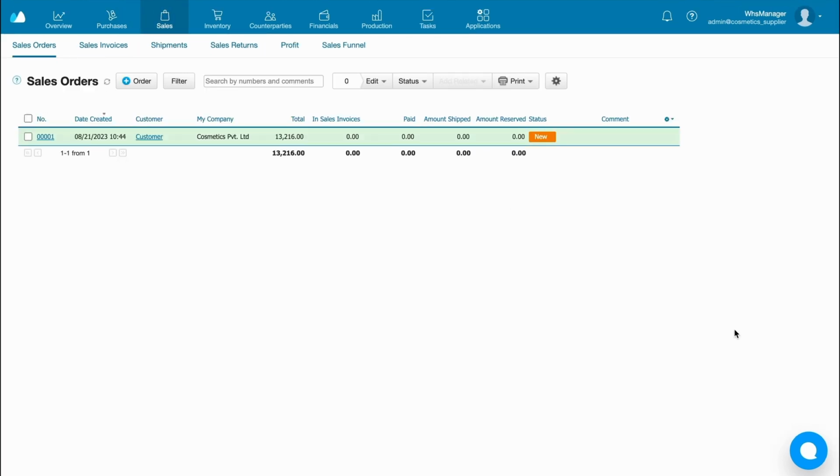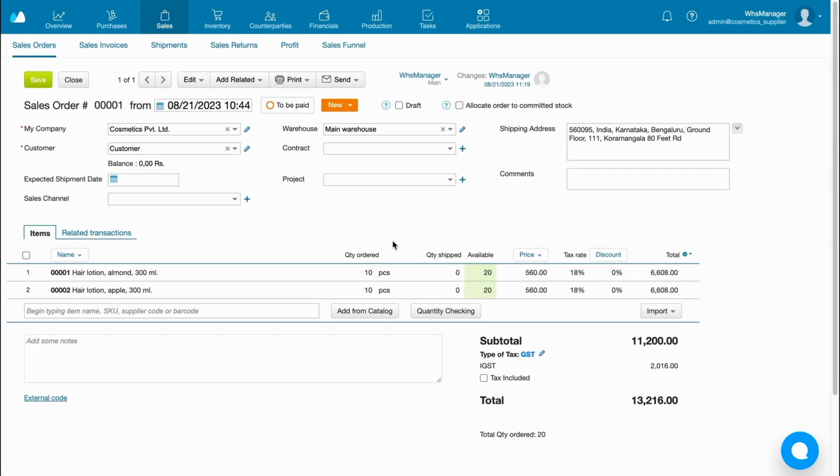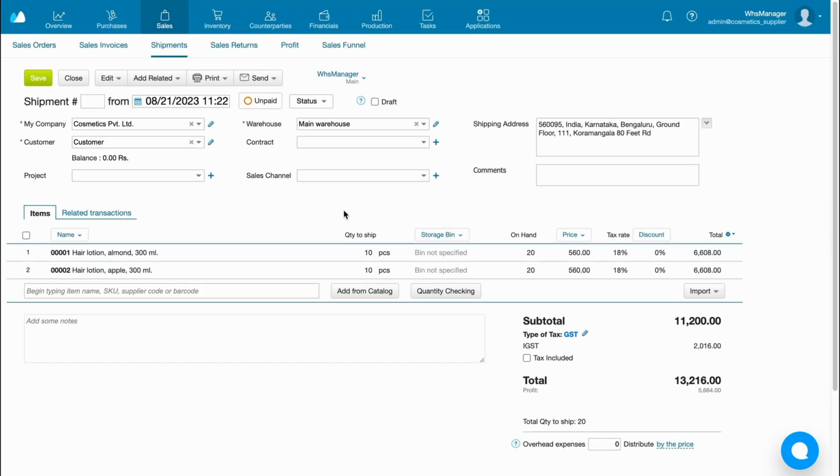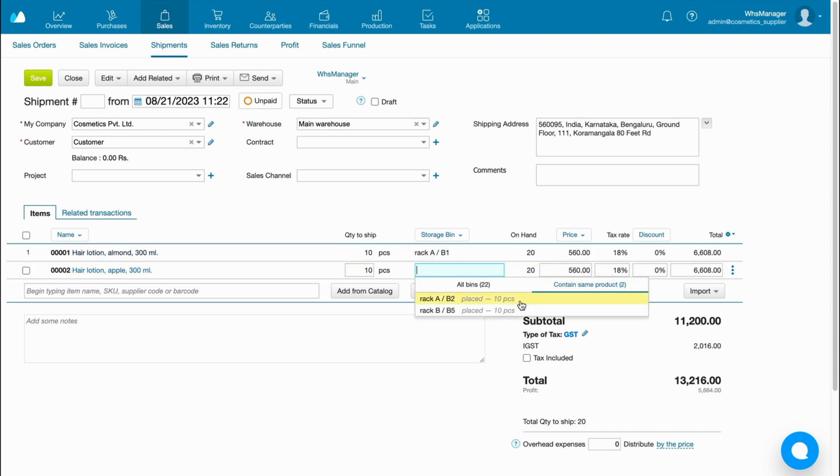Now I will show you how to choose bins to collect items for shipments. For example, my customers order some items. I create a sales order for some products, for example, hair lotion almond, hair lotion apple. Save the order. After the confirmation, I'm creating a shipment using add related button. In the shipment transaction, I click in the field to choose the bin. Bin pop-up shows me which bins contain this item. I choose the bin for each item line and after that save the shipment.